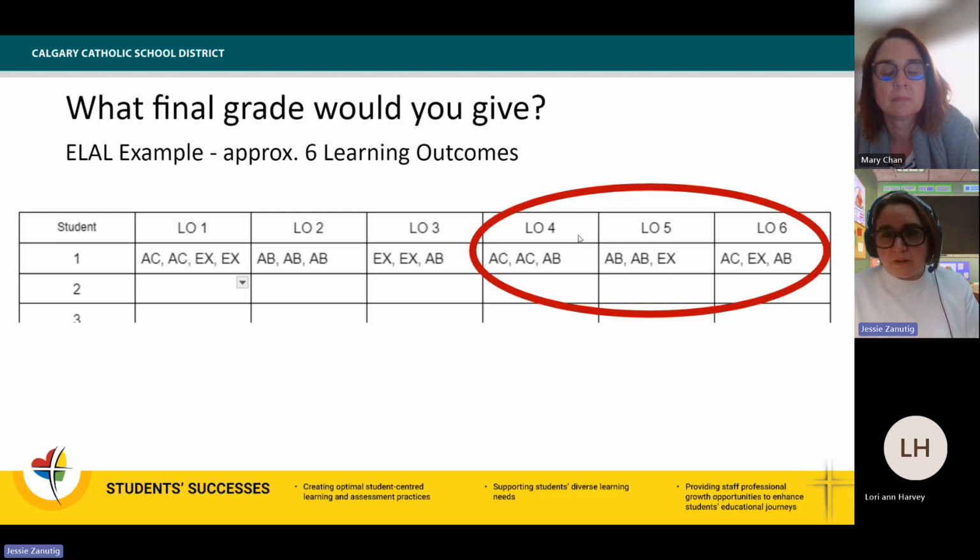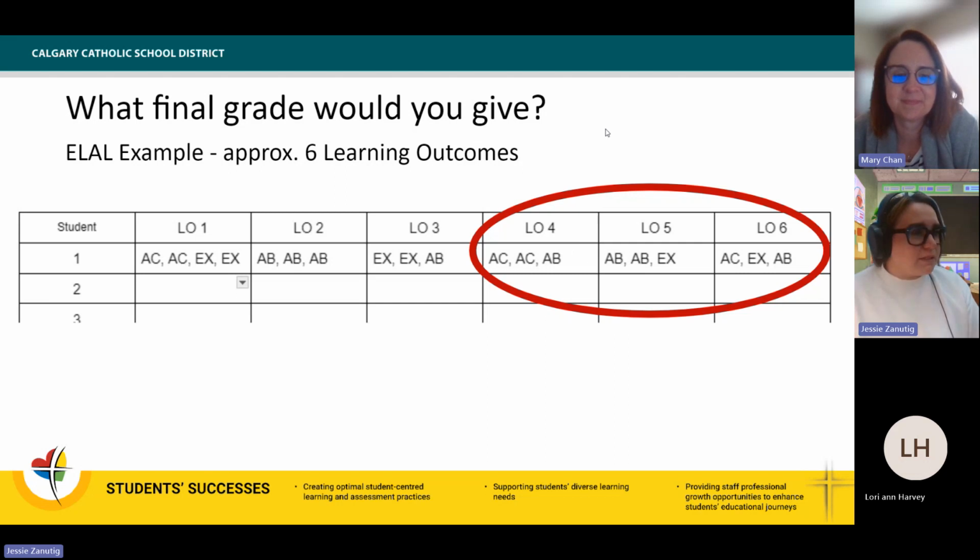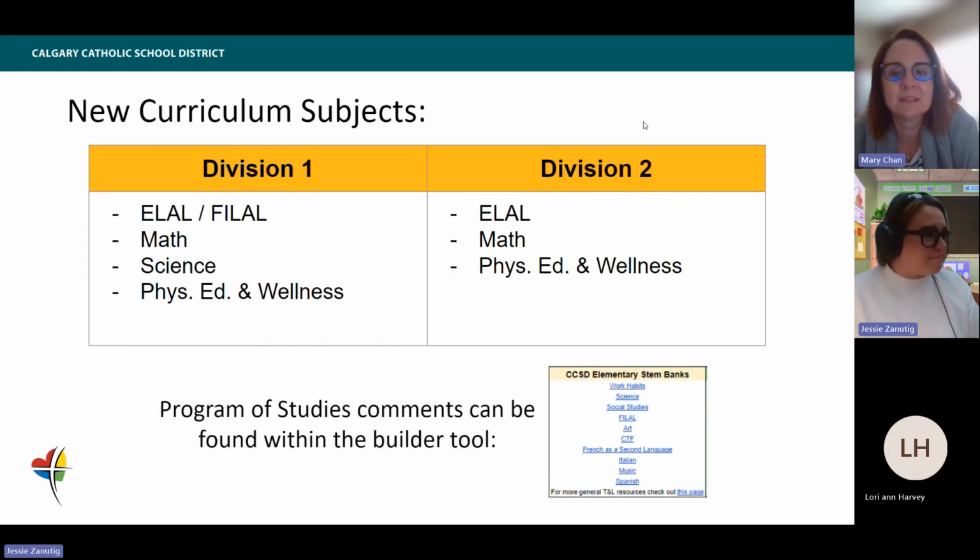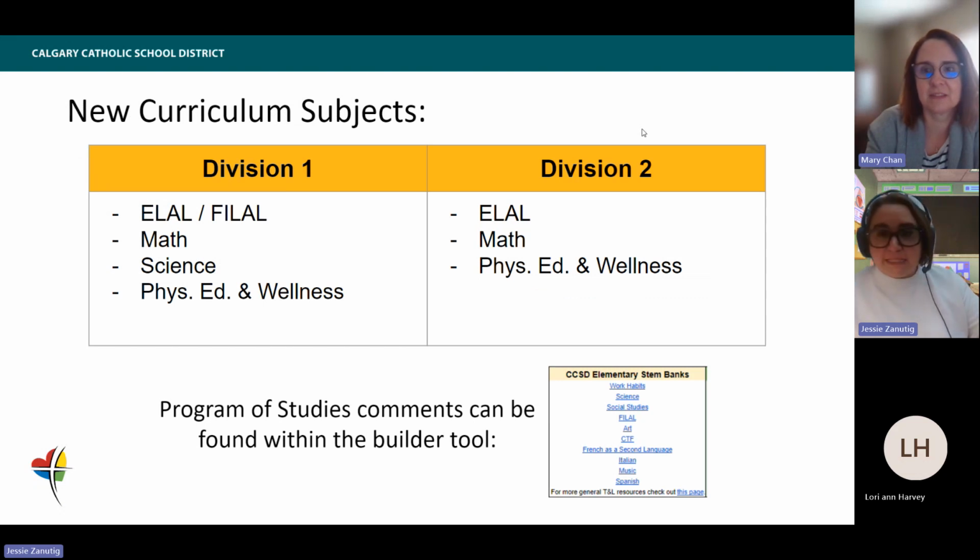And this is the work, right? This is the complexity of assigning those grades, and that's why it's nice to have somebody to chat with and bounce these ideas off of, because it is complex. There's no direct answer. There's no formula, but something to think about anyways. It's just food for thought as we go into this. So let's get into the builder tool now.